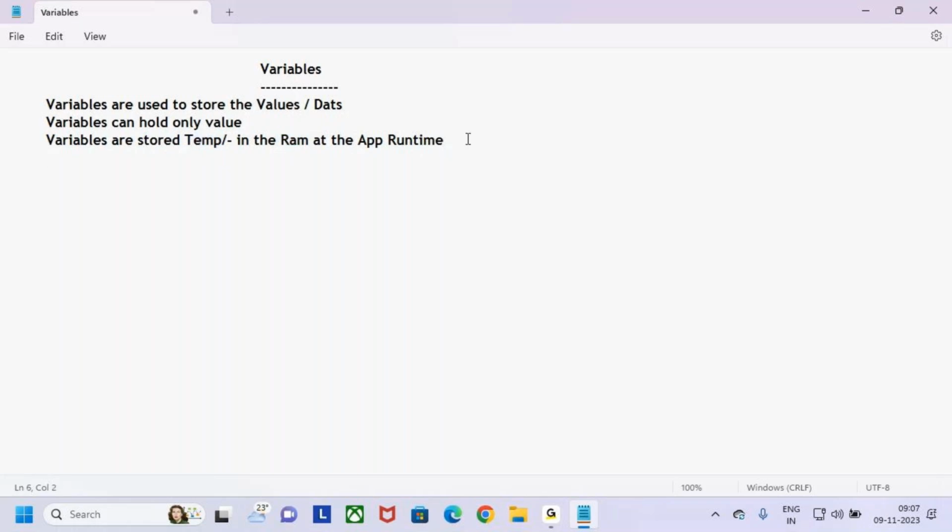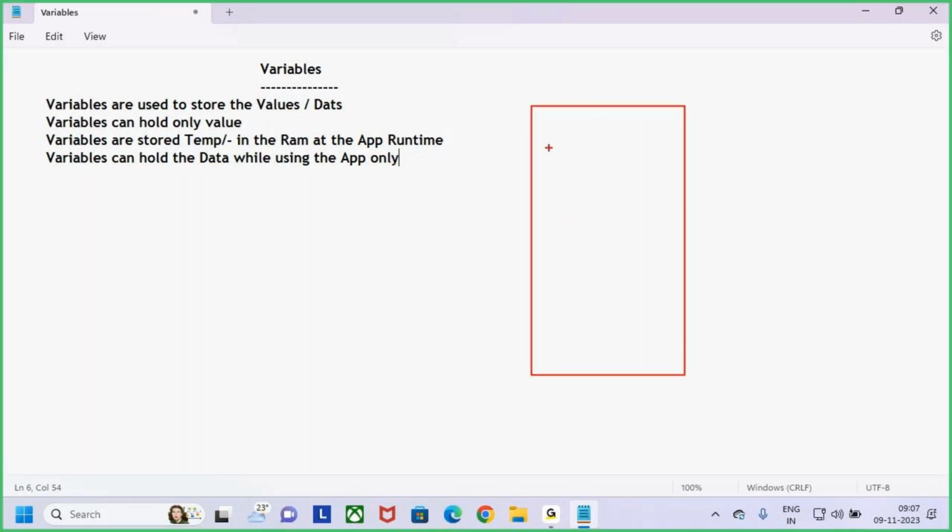And also one more point, variables can hold the data while using the app only. When can the variables hold the data? While you are using the app, at that time only the variables can hold the data, guys.